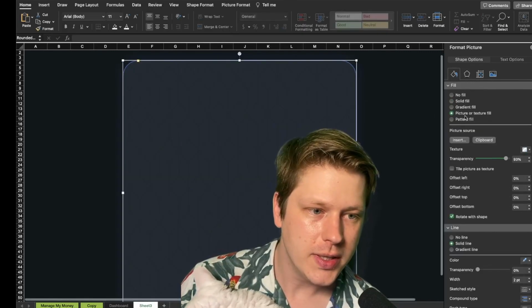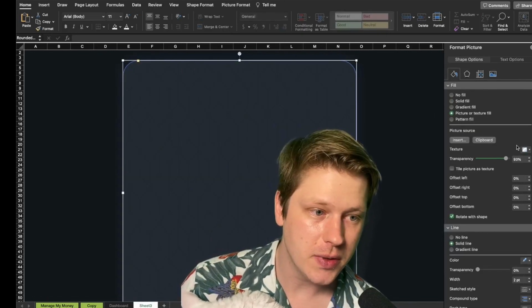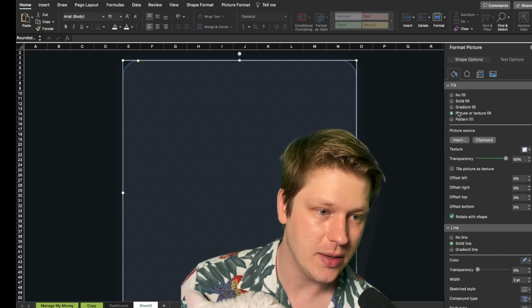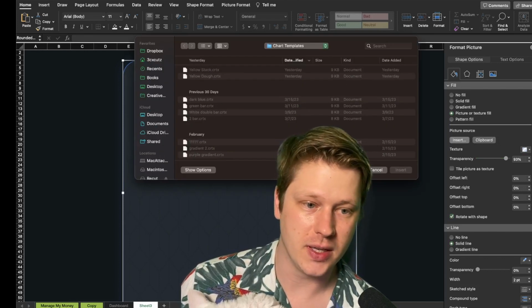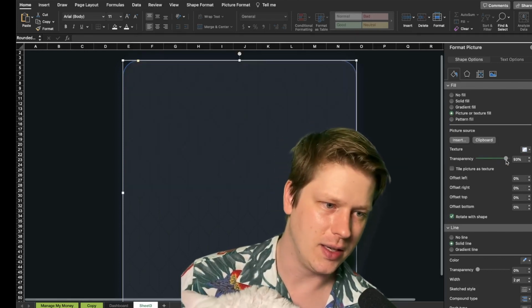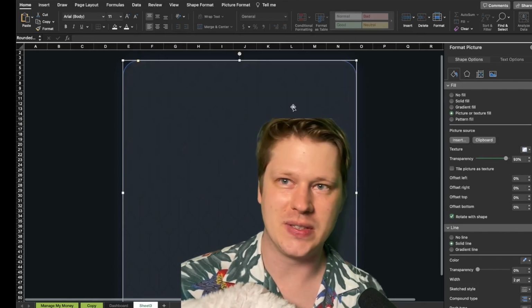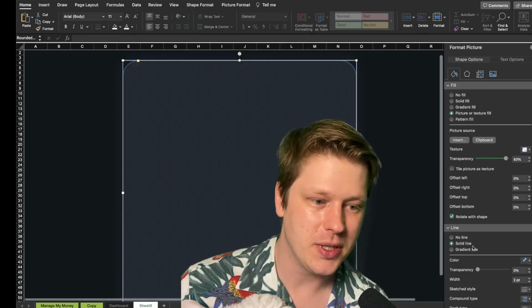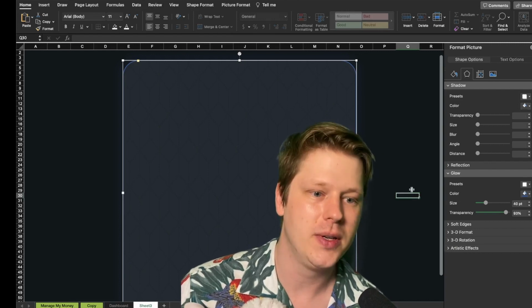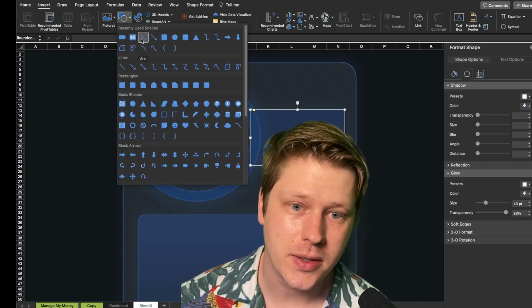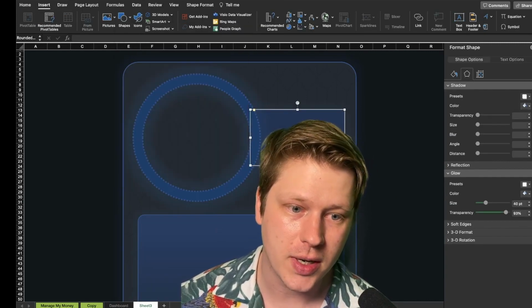So I've made a few tweaks here. I'm doing a picture or texture fill for this. This is something you can test out yourself. Essentially, we're just going and in our system, finding a texture that's repeating and then turning the transparency way up. So it just gives a nice subtle textured background. And we're just giving a little line, and under the shape options here, we're also giving a little bit of a glow.